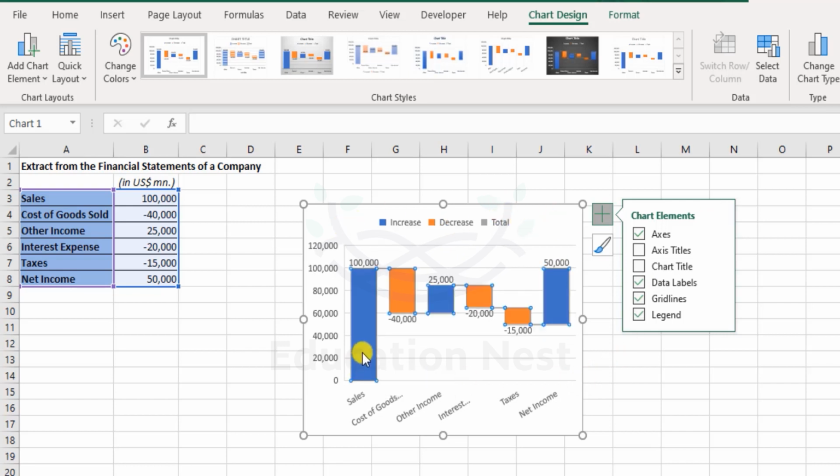Again, sales, it's $100,000. Then we had some expenses. So overall, it comes down to $60,000. The white area is not visible to us. And this white area represents the balance. And then further, there has been an increase of $25,000 in the form of other income, which is fine. And then there has been a reduction of $20,000 and further reduction of $15,000. And then net income is the ending point.